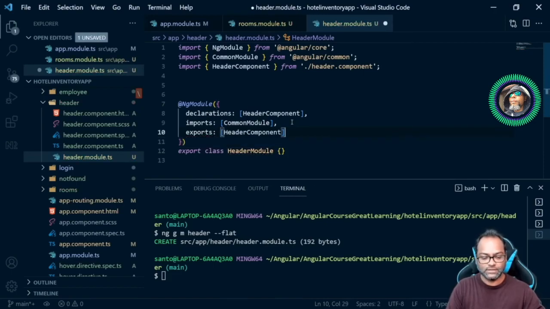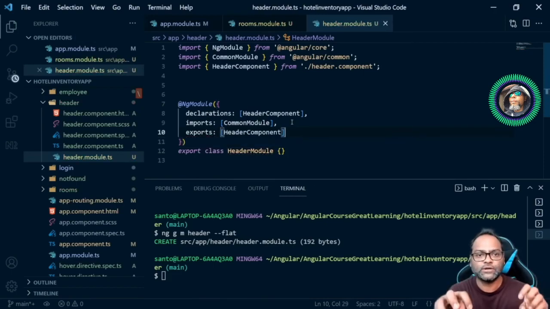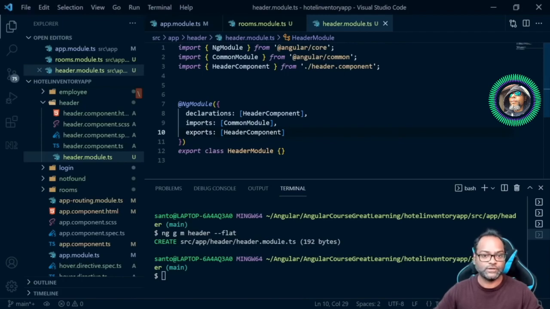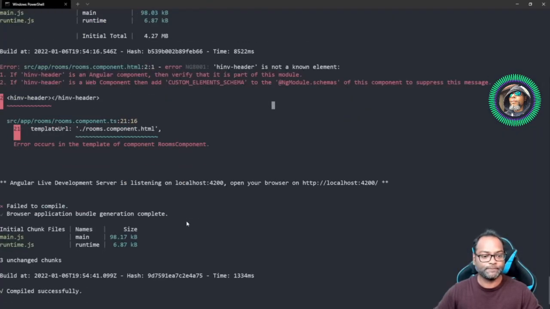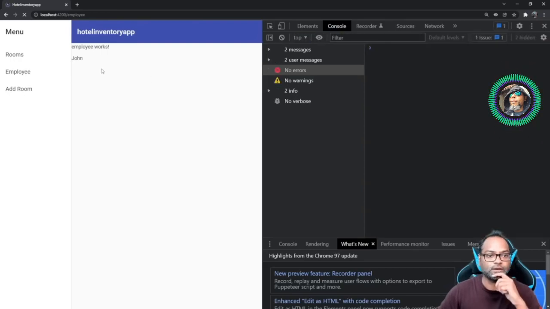It means I'm exporting this particular component, so anyone outside this module can also access this particular element. Remember this, whenever you are creating reusable components, this is the thing which you should do. You should always add it to the exports array so it can be accessed outside, otherwise it won't be available. Now let's go ahead and see our output, and it is compiled successfully. So let's see if our application works.